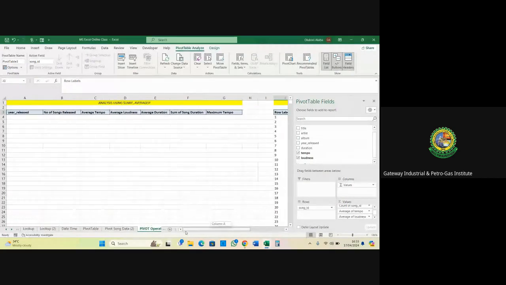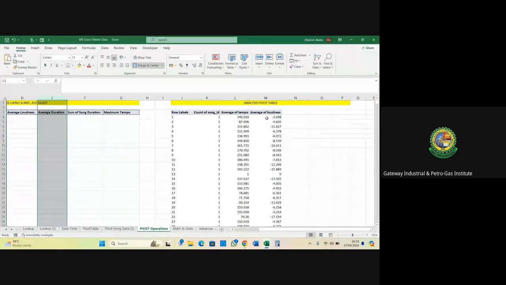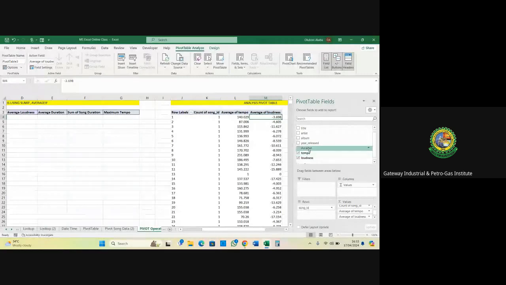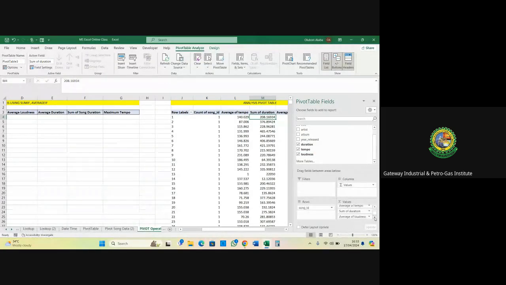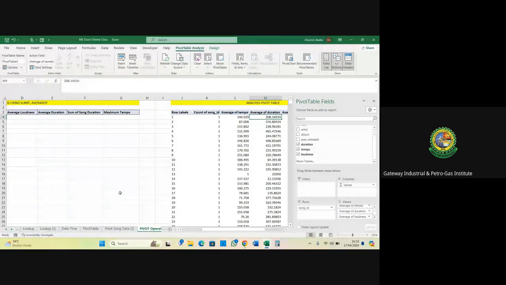And then the average duration. This is the one we want to get again. So let's see how the pivot table will assist us in getting it. You come to duration, drag it to the values, change the settings, value field settings, change it to average, click OK, and then you have our average duration.